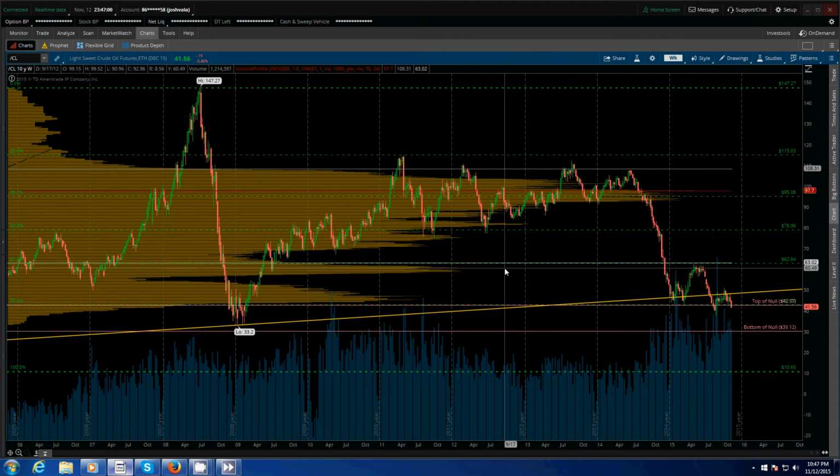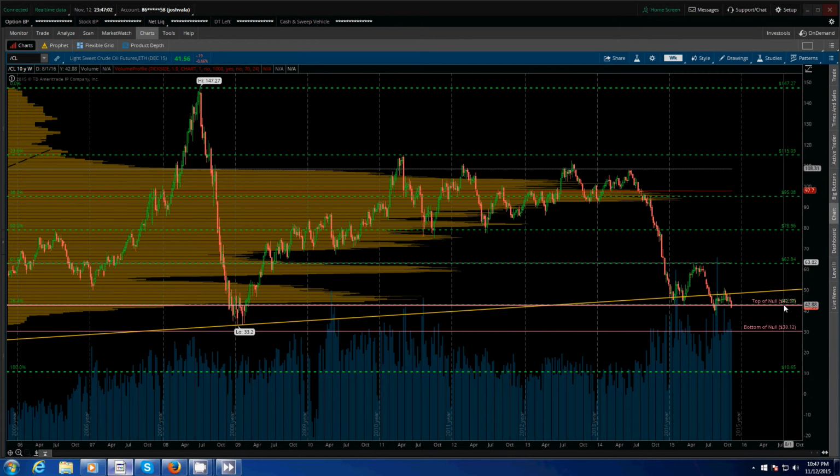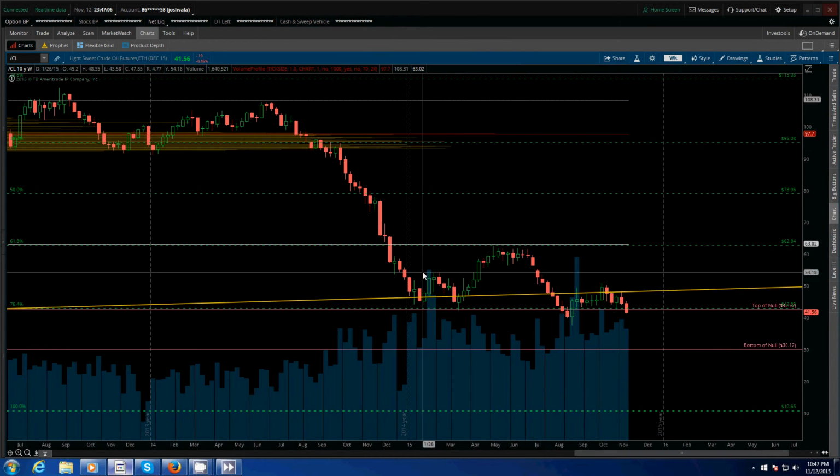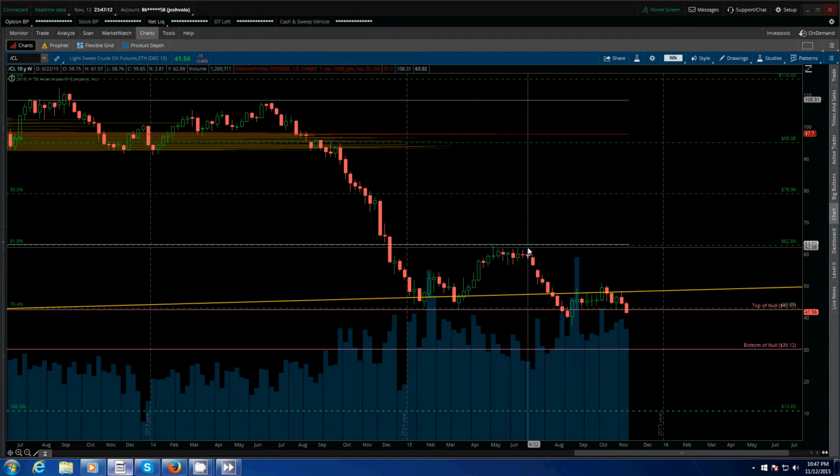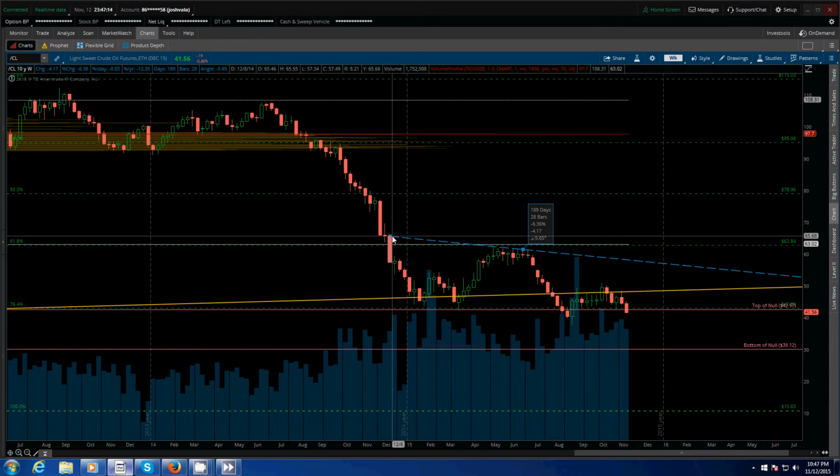And again, we can see the break here at the 42, at the 76.4 fib. And we can also see what looks to be a little channel here. Let's draw that on real quick. Let's do this.